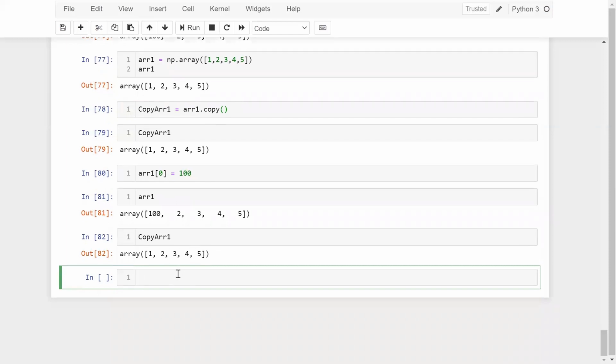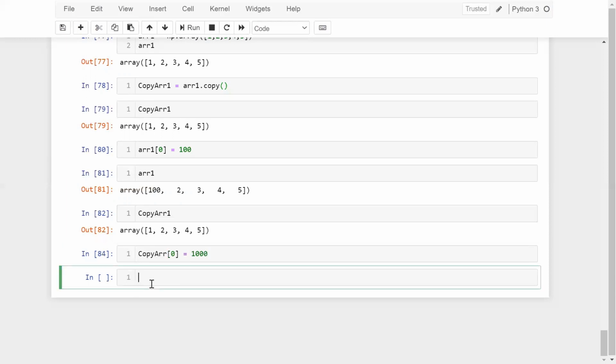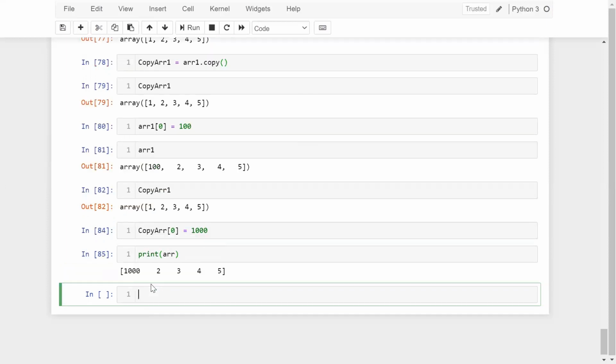In the same way, let me tell you once again. I'm going to access copy array again, and at index 0, I want to store 1000. Now I'm going to print array. So you can see here.